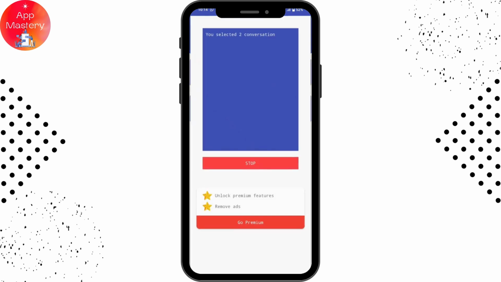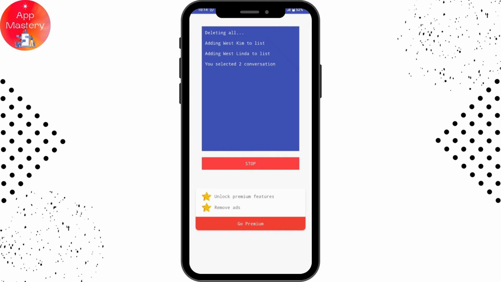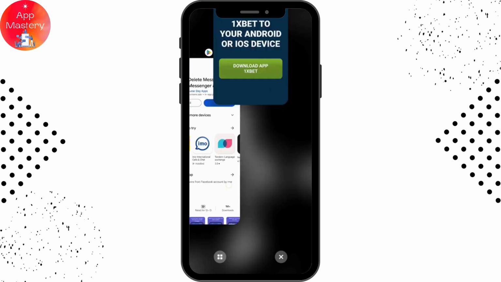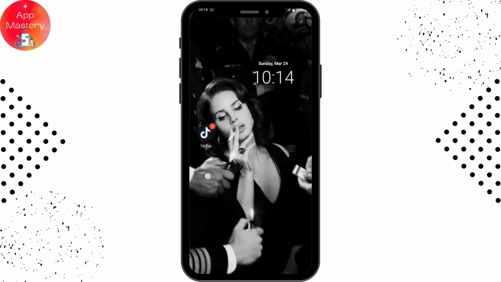So tap on delete conversations and then it starts to delete all of the conversations. And now your conversations have been deleted successfully. So that's it. That's how you delete all of your conversations of your Facebook Messenger.